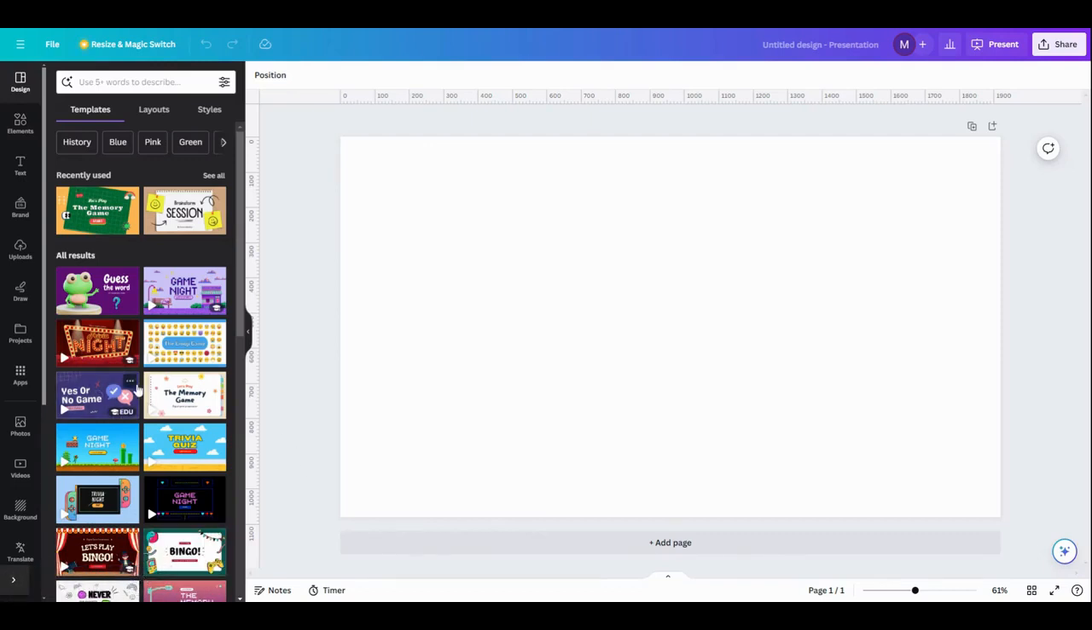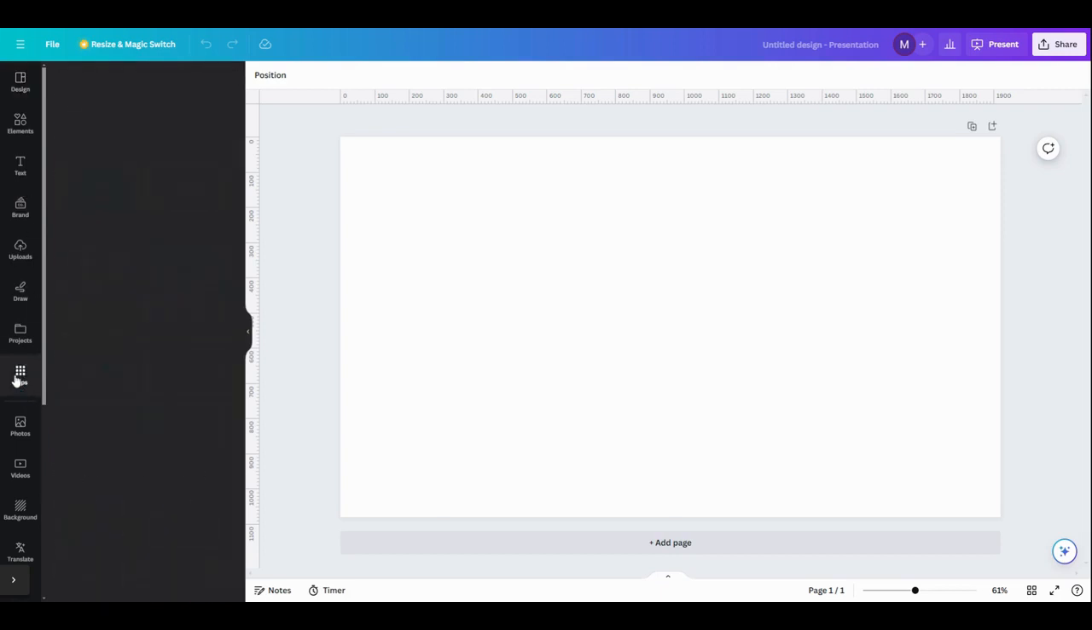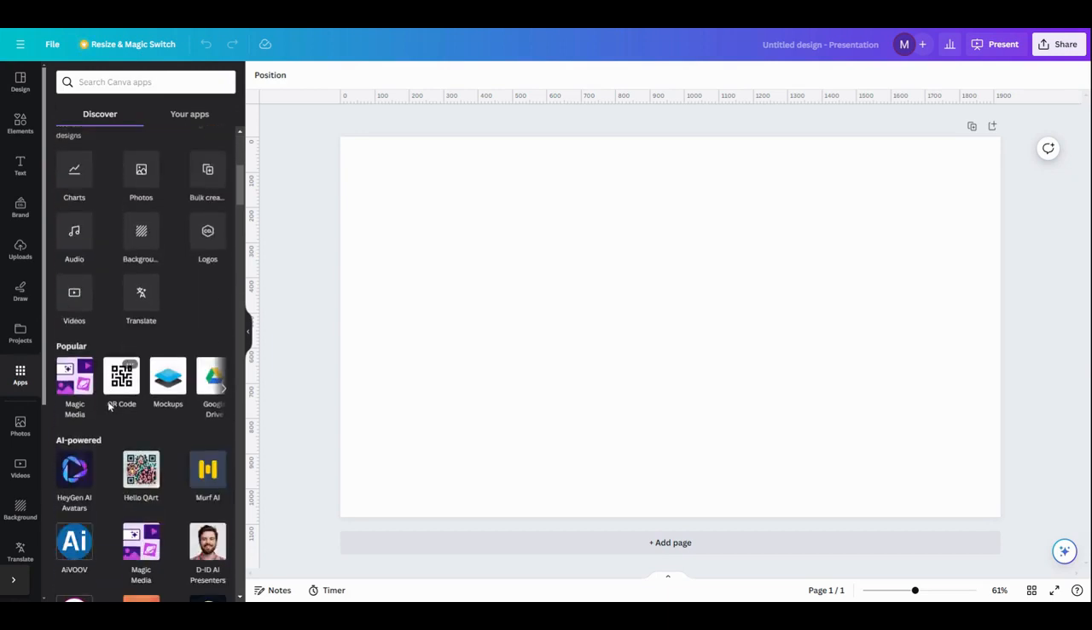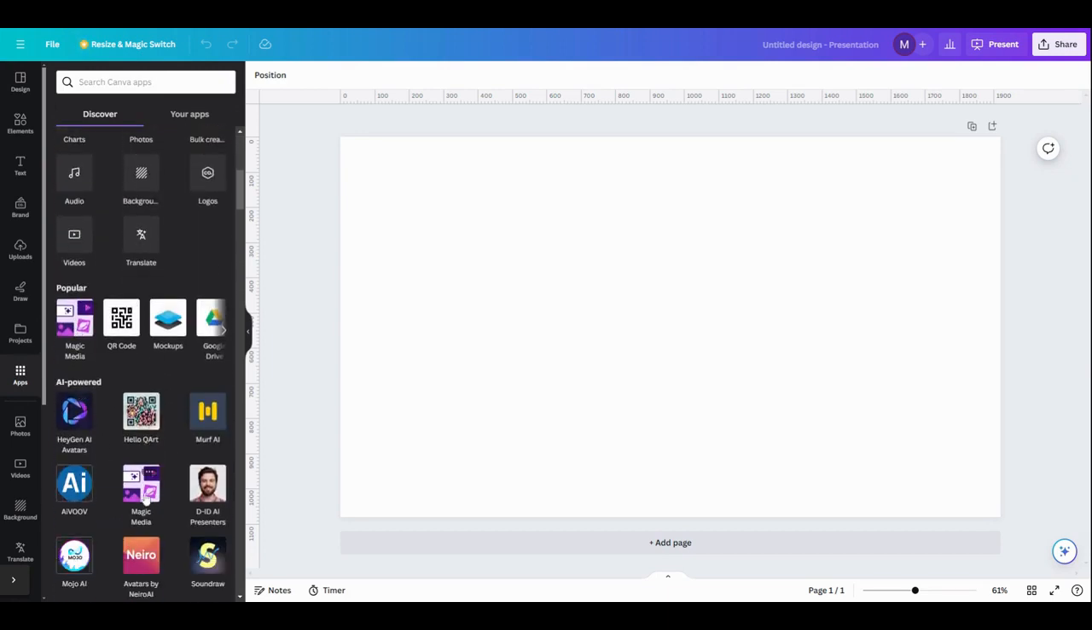Magic Media is an app in Canva's design studio that lets you generate images using the power of AI. Normally you'll find the Magic Media app under the apps option in the left-hand column of tabs. You can scroll down and find it in different places like popular or AI powered categories. Once you use it, it'll stay in your left-hand navigation area.